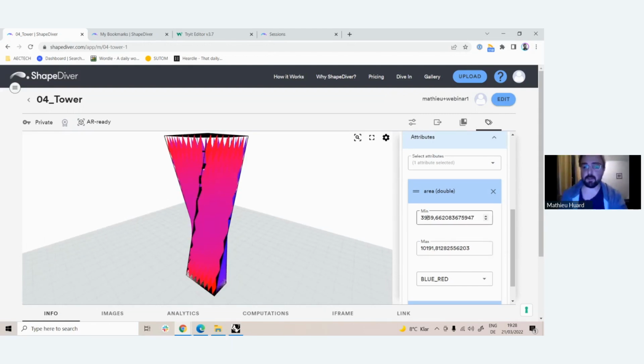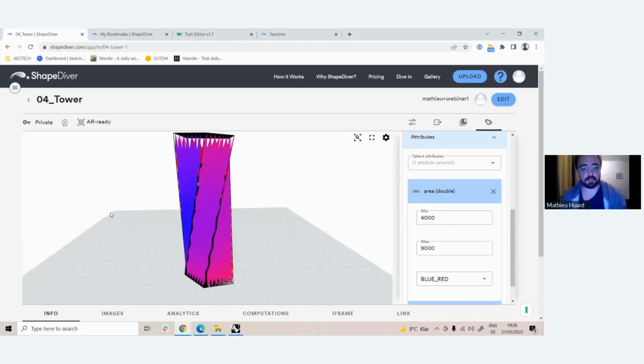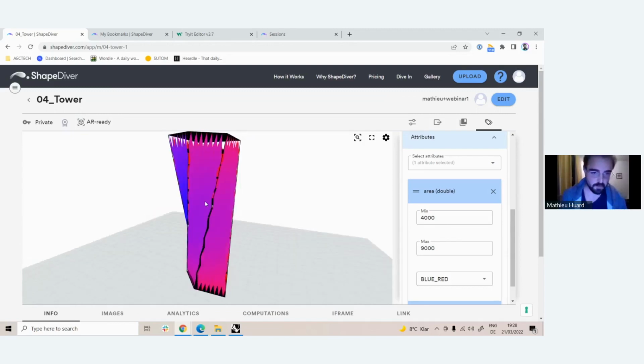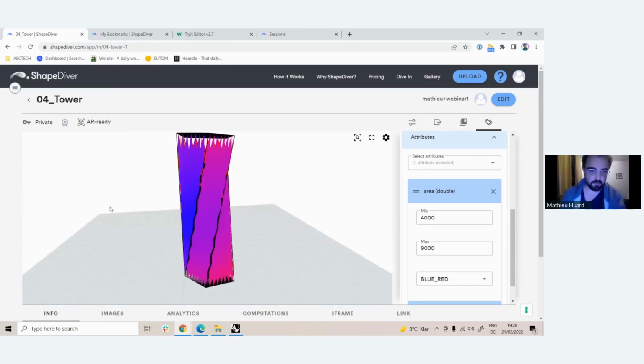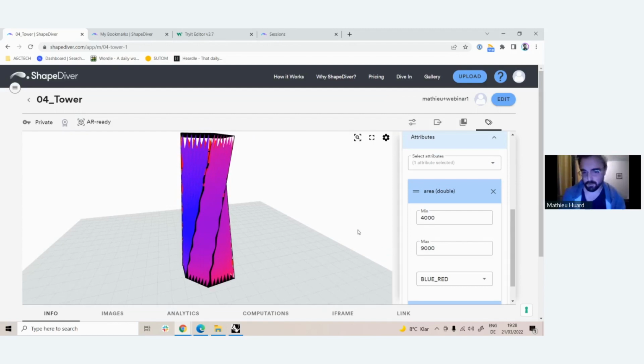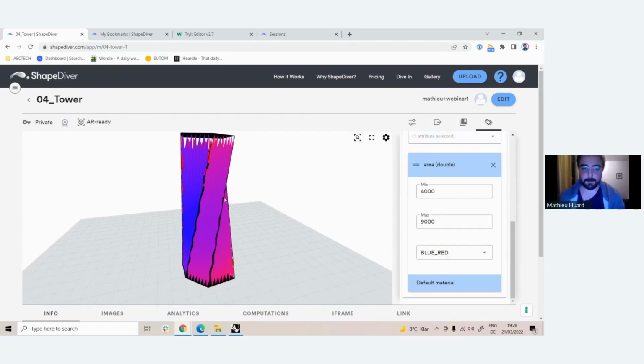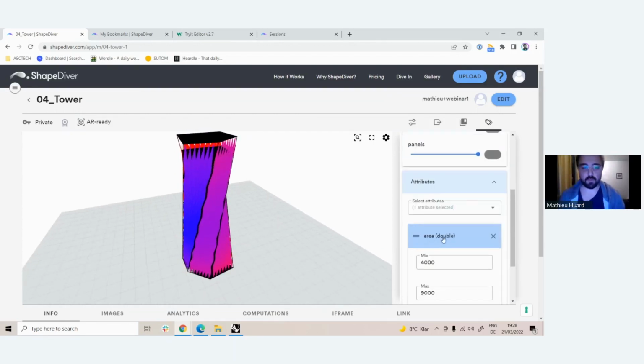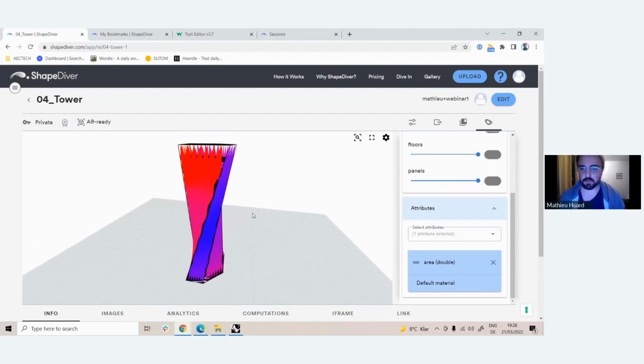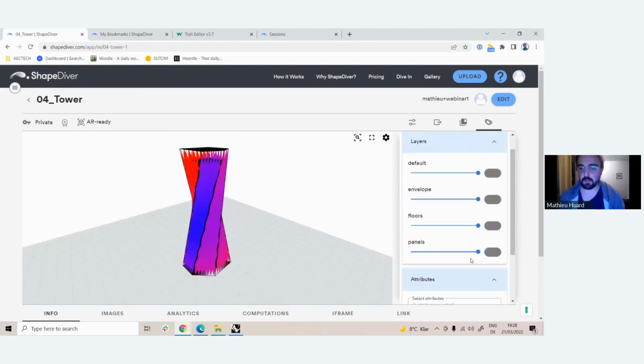I can also update the minimum and maximum in case I want to zoom around a specific range, or discard, let's say, everything that's an area under 4,000 and above 9,000. And here I can see the gradient. Everything that's completely red or blue is discarded, and I can see that most of my geometry is still in this range that I just defined. So that's it. When you visualize attributes, you can still play with the opacity of the layers.